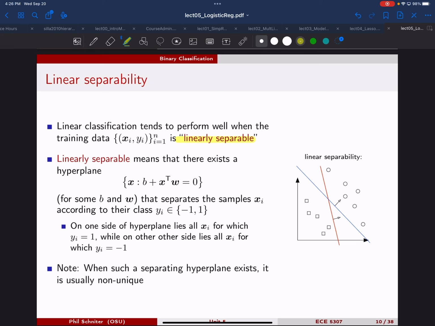So that means that there exists some hyperplane, and again, the hyperplane, we'll think about it this way, some set of X such that this equation holds true. And of course, the location of the hyperplane will depend on our setting of B and W. But when this hyperplane separates the samples according to their class, meaning on one side of the hyperplane is all class yi equals 1, and the other side is all class y equals -1, in that case, we say that this data set is linearly separated.